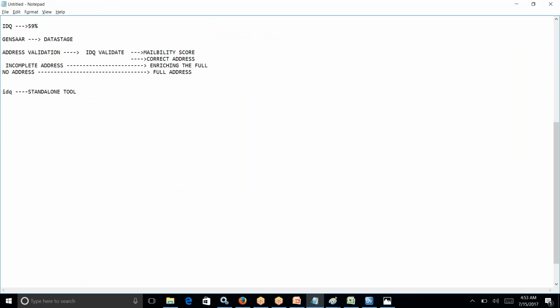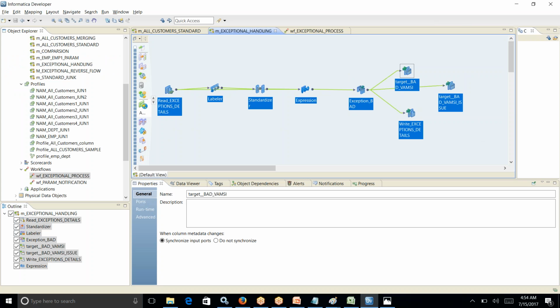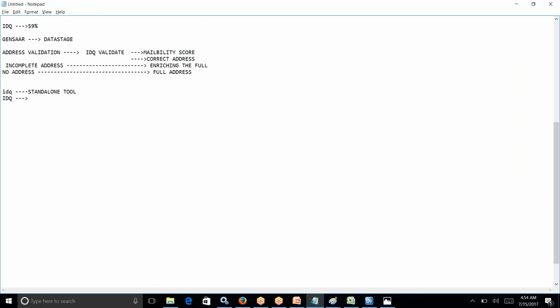IDQ can also integrate with PowerCenter. If you want, you can deploy the entire mapping, which was developed in IDQ, into PowerCenter. There you can create the session, the workflow, and the scheduler, and deploy into stage and production. So IDQ can integrate with Informatica PowerCenter, and how to integrate with it is a very important concept.